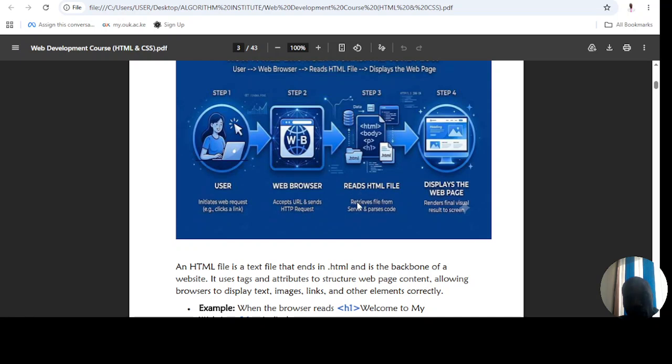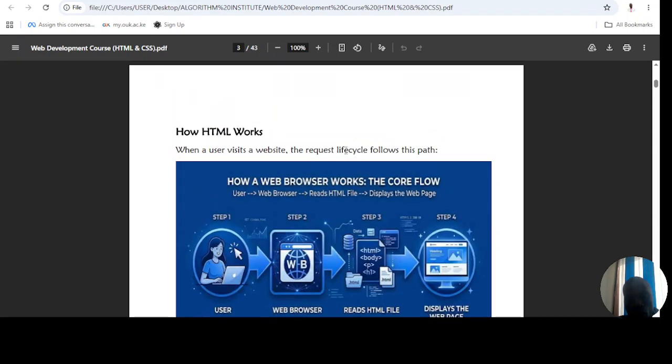Read the HTML file. Now the HTML file is accessed. Then display the web page. It renders the final visual result to the screen. All these are the steps of how the web works.